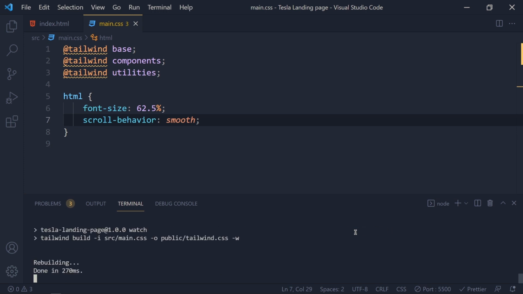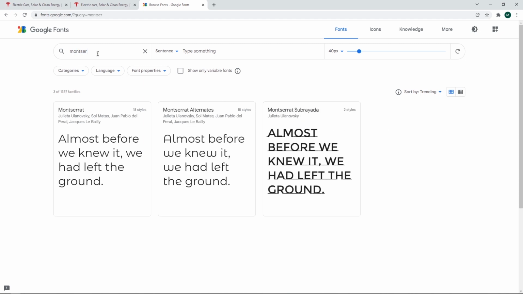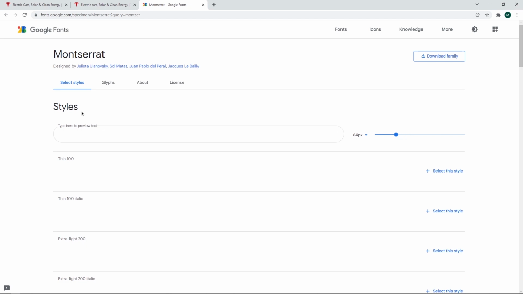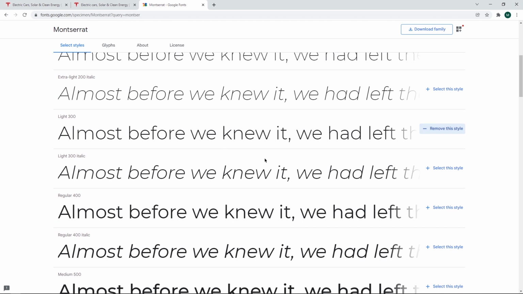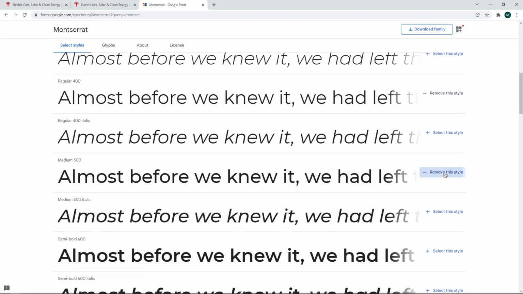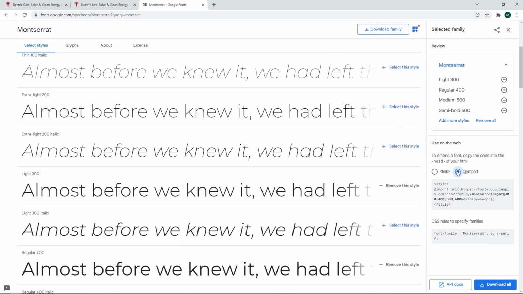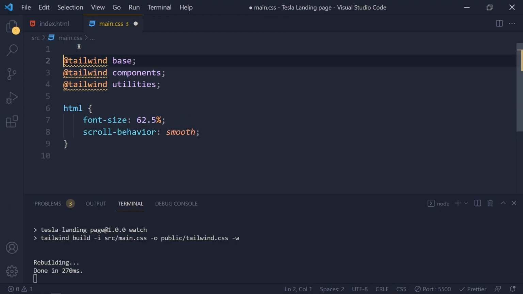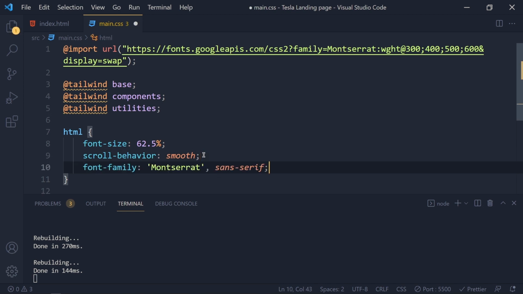Now I also want to add one Google font to our project. So head over to fonts.google.com and search Montserrat, and we need only 4 font weights of this font. So add 300, 400, 500 and 600 and go to the import section and copy this import URL and paste it at the top of the main.css. And in HTML, we will apply font style Montserrat and save it.